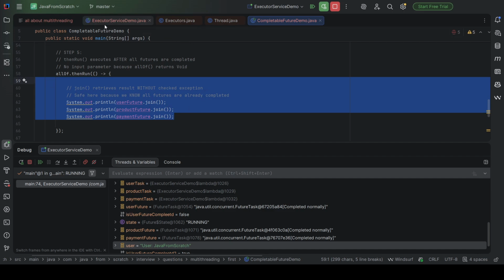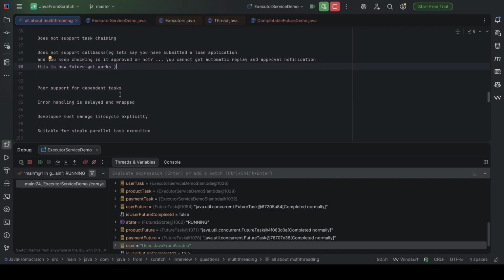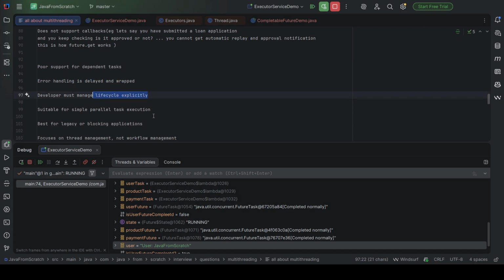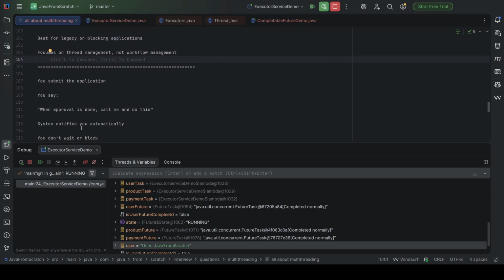So, poor support for dependent tasks, error handling is delayed and wrapped. Developer must manage lifecycle explicitly. It is suitable for simple parallel task execution. If a simple application is there and simple parallel tasks are there, then you can use this one. Best for legacy and blocking applications. If you have some legacy code, then you can use executor service.